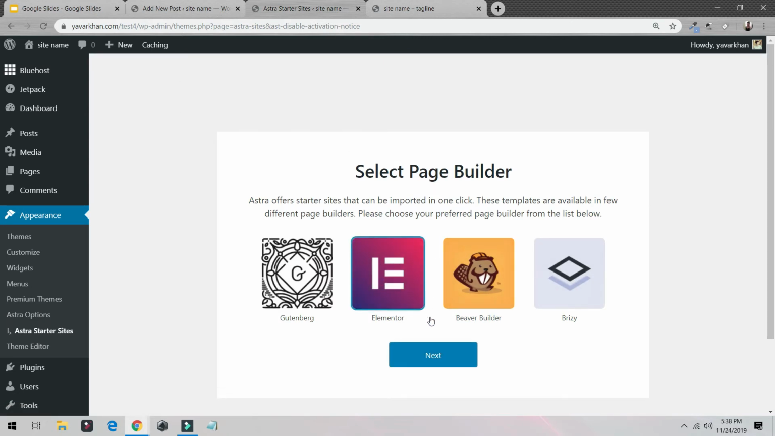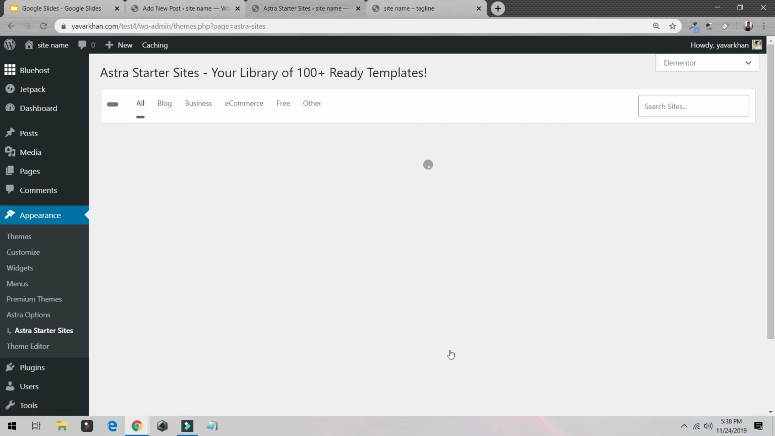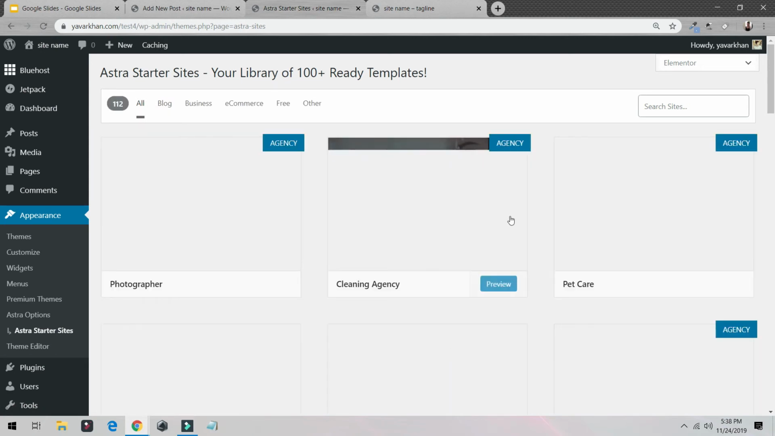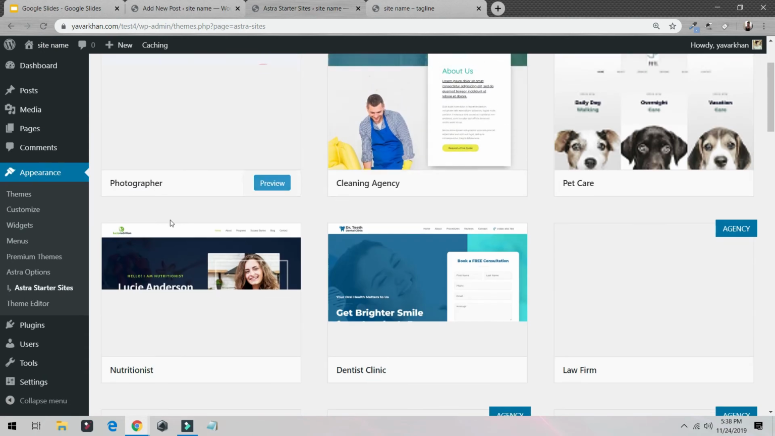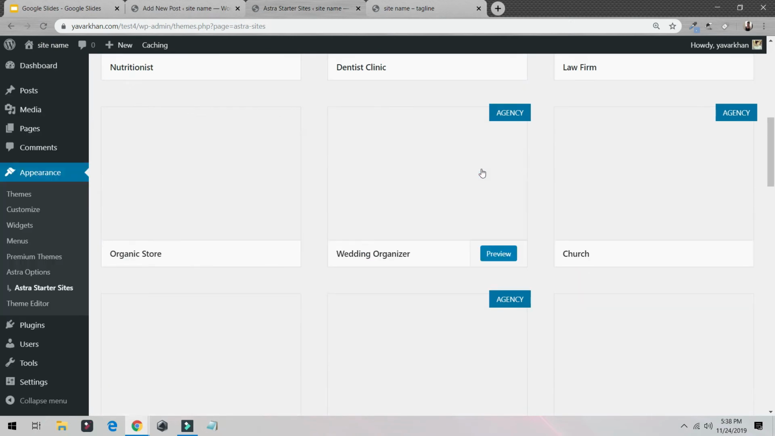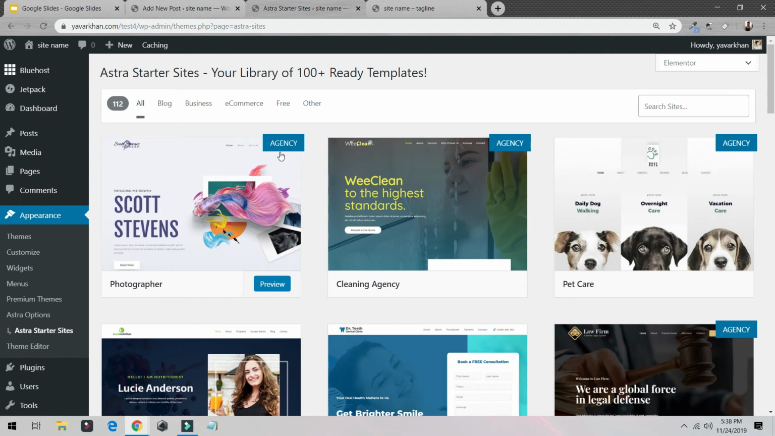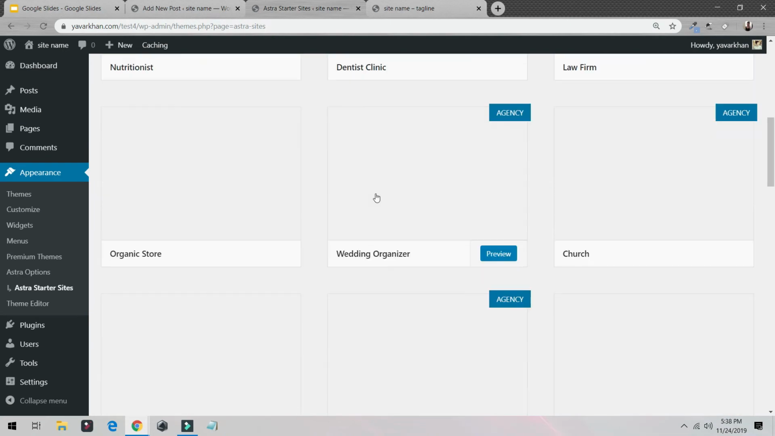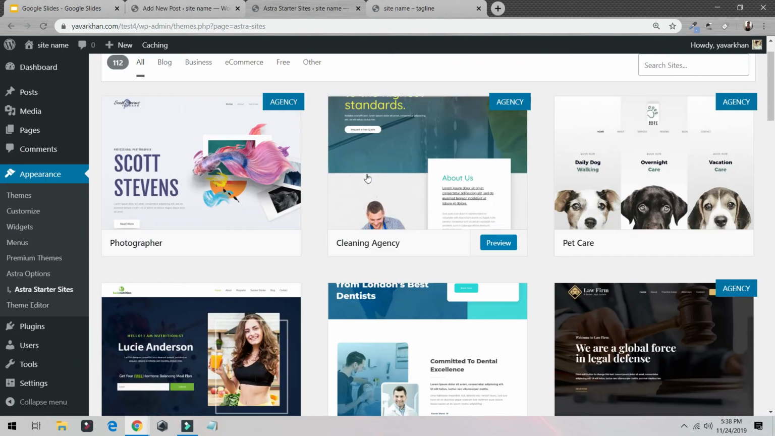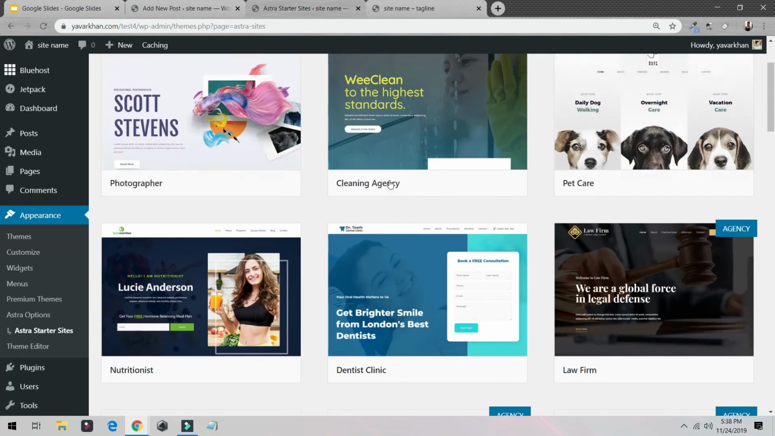Basically, what is this? It's a free drag and drop builder, so you can design your website really easily. Once that's done, you can choose a template. There are some paid ones and some free ones. The agency ones are the paid ones, but for now, don't choose the paid ones, go for the free ones. Let it load.